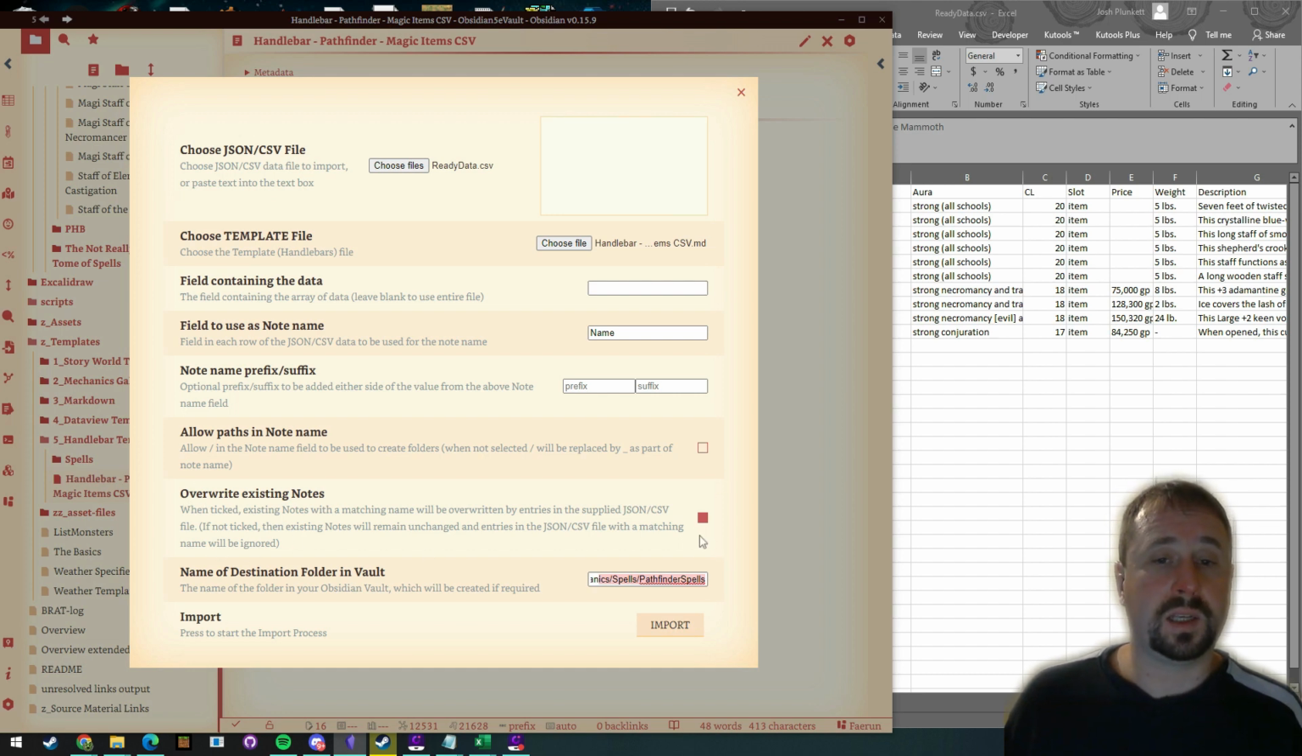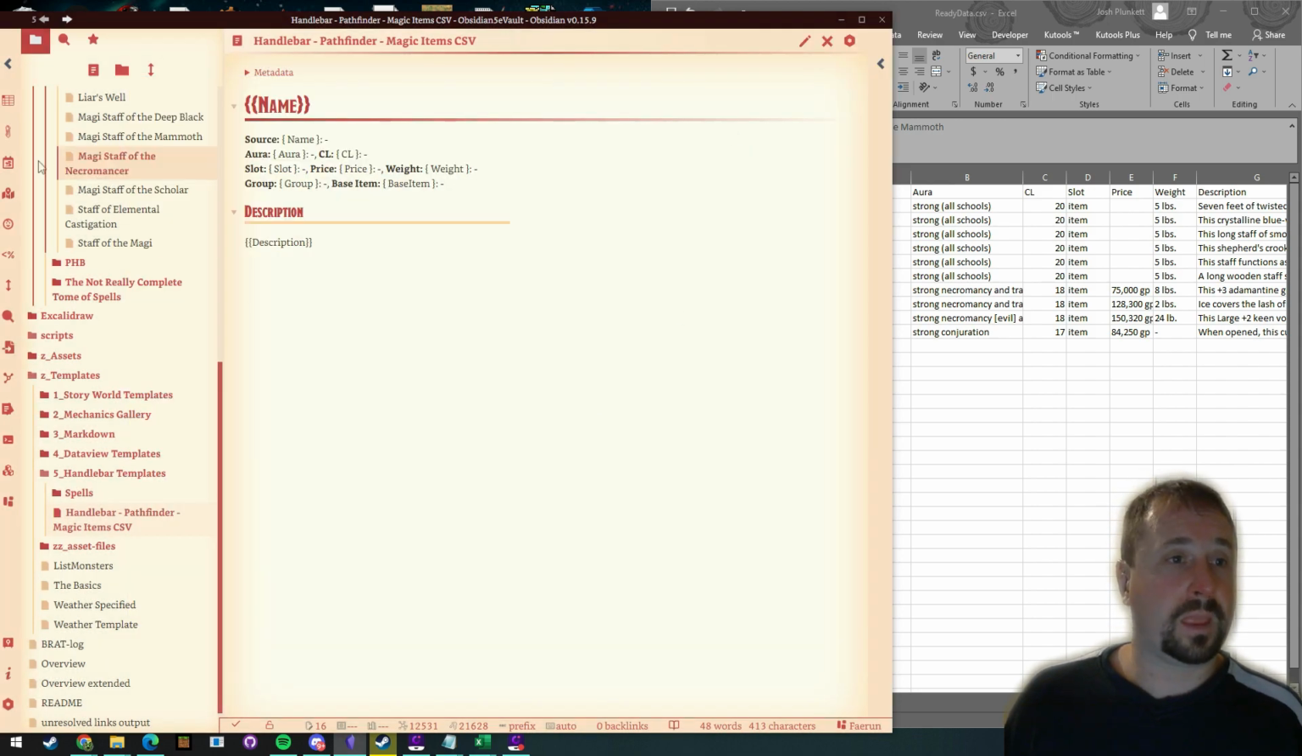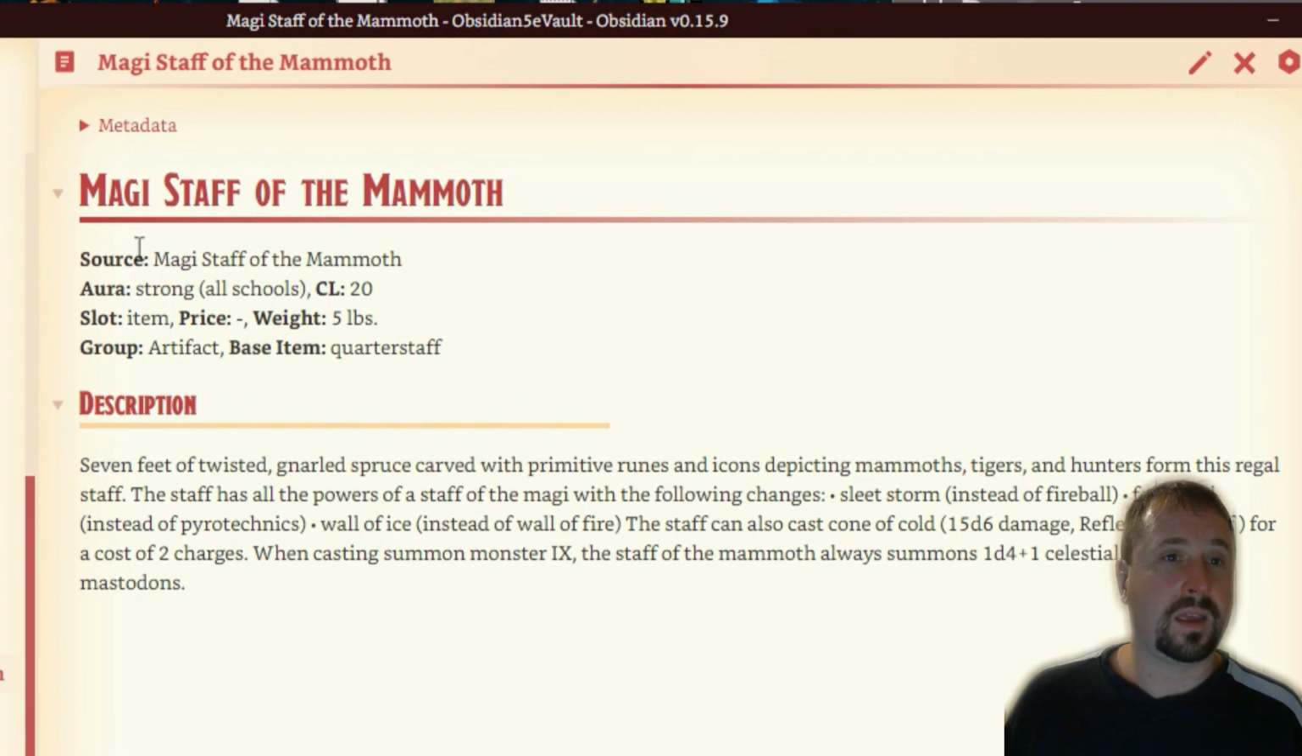So override existing notes. So I've made an error in my first import. I'm going to re-import everything, and by ticking this option, I override everything. All right, you can see it's deleted. It's doing some movement. Import finished. We're now done. Now we can close that, and if we come back up here to staff of the mammoth, now look at that. We're getting that nice and clean.